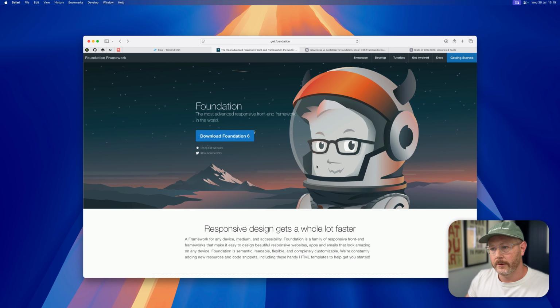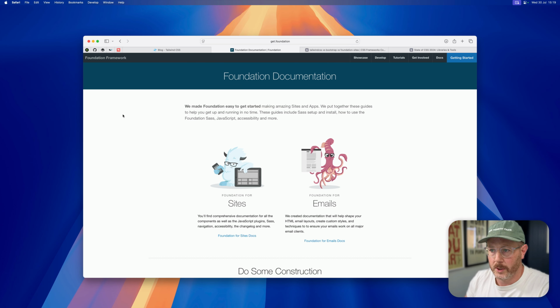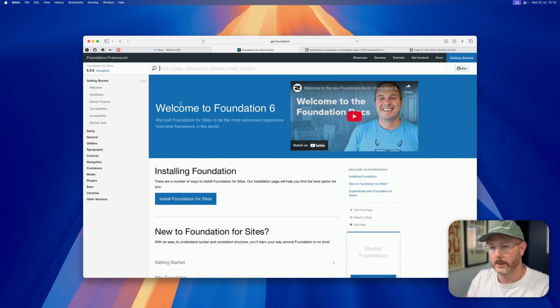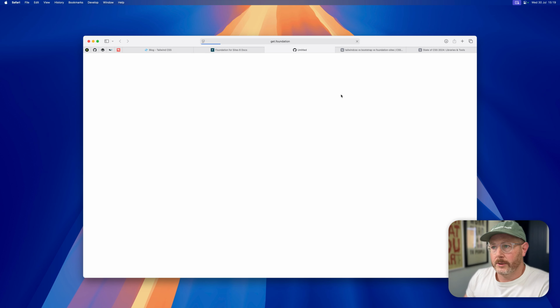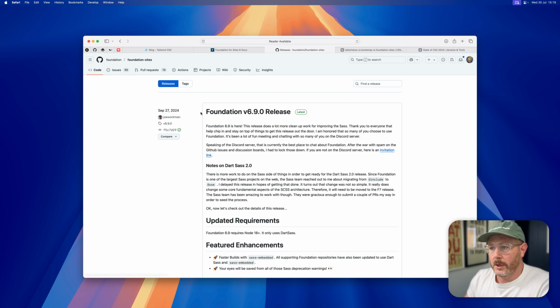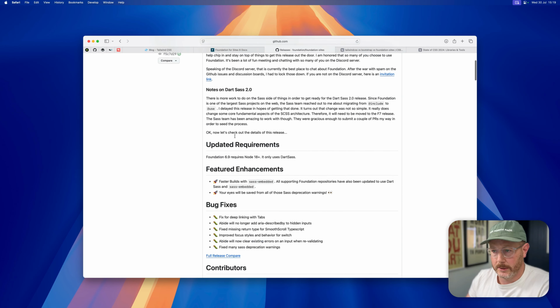Whoops, I've clicked the download there. I didn't want to do that. I wanted to go to the docs, and we are going to the site docs. We can have a look at the change log for the Foundation framework. So we can see here we've got something in September last year. So we're getting on for a year since the last release.